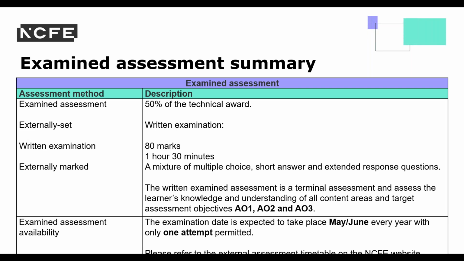There is a mixture of multiple choice, short answer, and extended response questions, and it targets assessment objectives AO1, AO2, and AO3. The examination date is May-June every year, and there is only one attempt at the exam, and booking for the EA is upon registration. Please do refer to the external assessment timetable on our website for the confirmation of the exact exam dates, which will be published a year in advance of the actual external assessment.